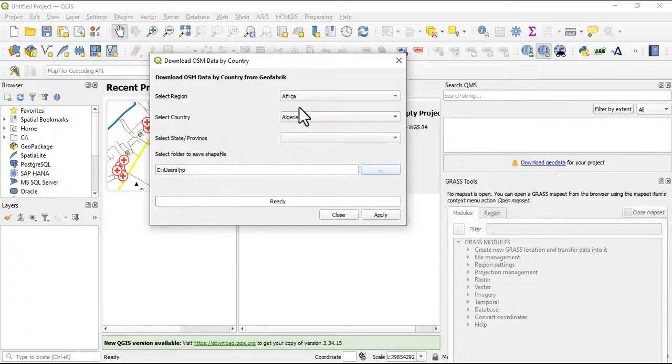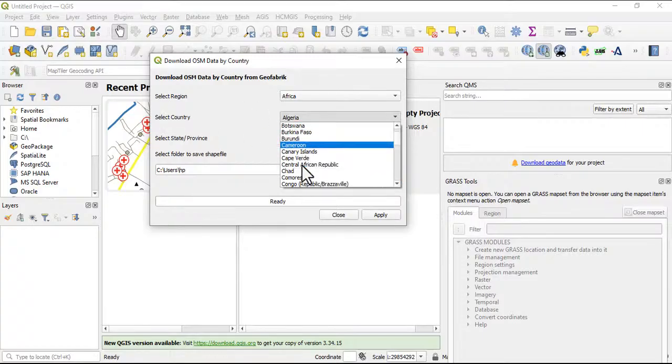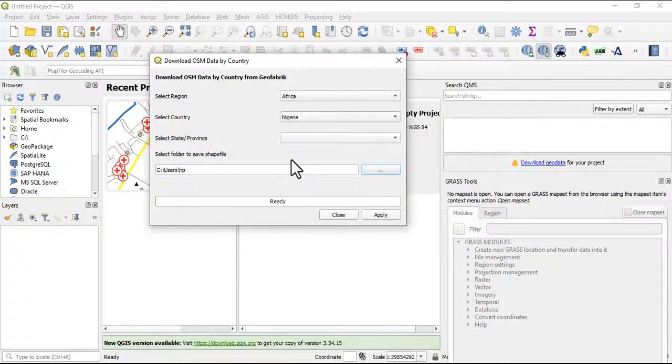Now I'll choose Africa. Now select country. So you will find which of the countries is your own. So mine is Nigeria, so I'm going to locate Nigeria. Now there is also a provision for state and province, but it's not selectable, which means it's still the country data we're going to download at the end of the day.